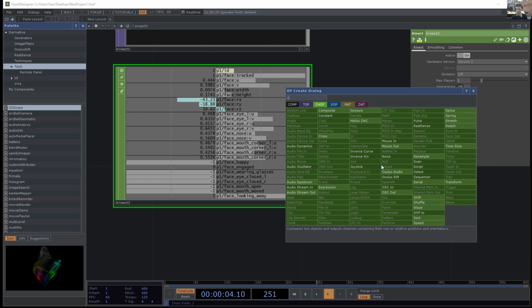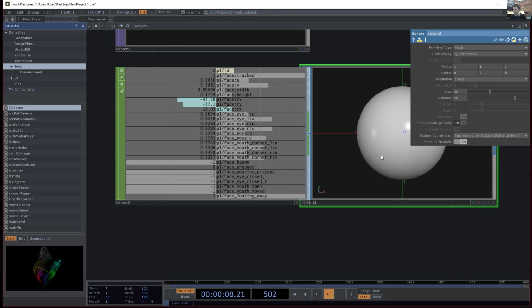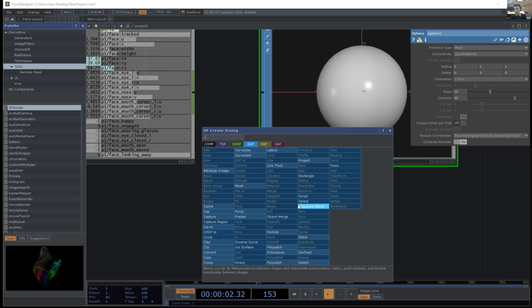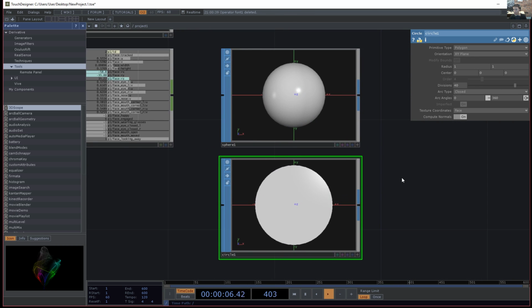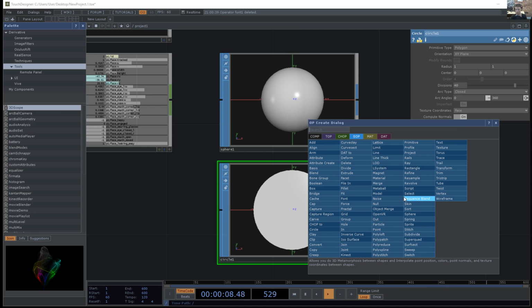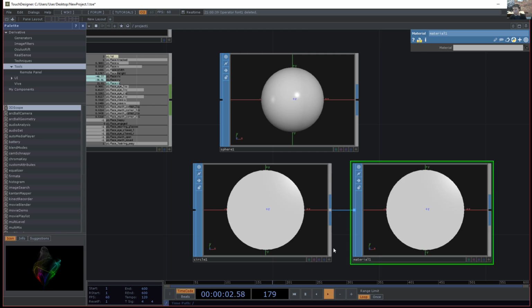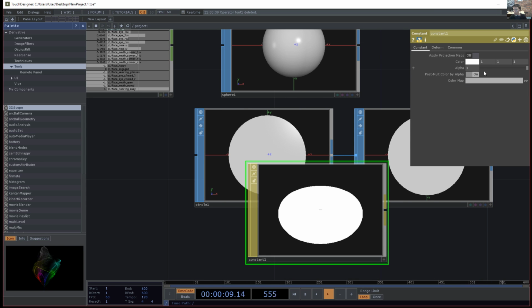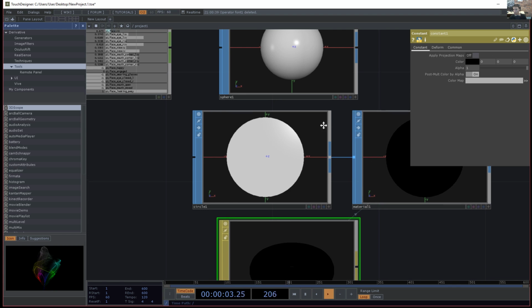Okay, so what I'm going to do is just something really dumb. I'm going to do a sphere and make a circle. And the circle is going to be my mouth. I'm going to give the circle a material. Make it constant. Constant black. There you go.